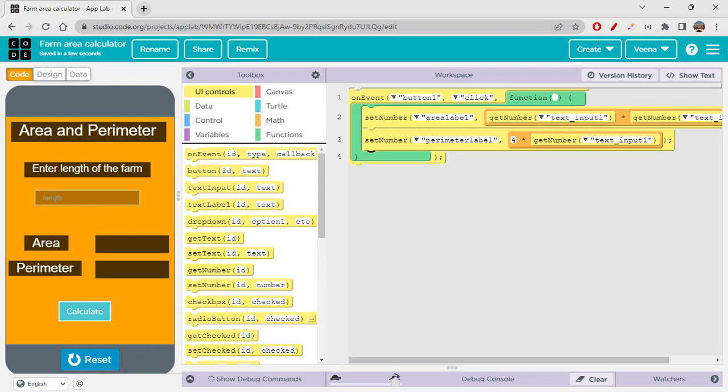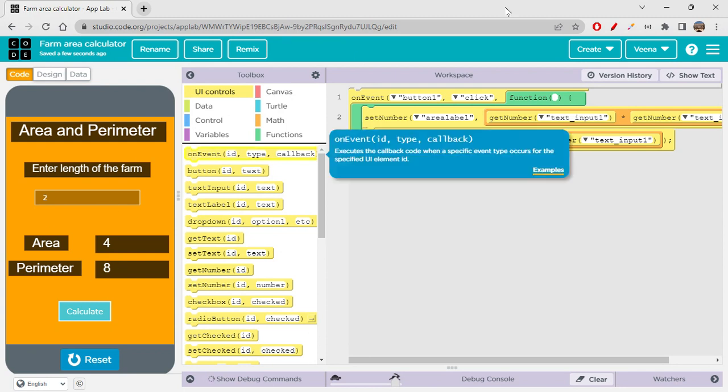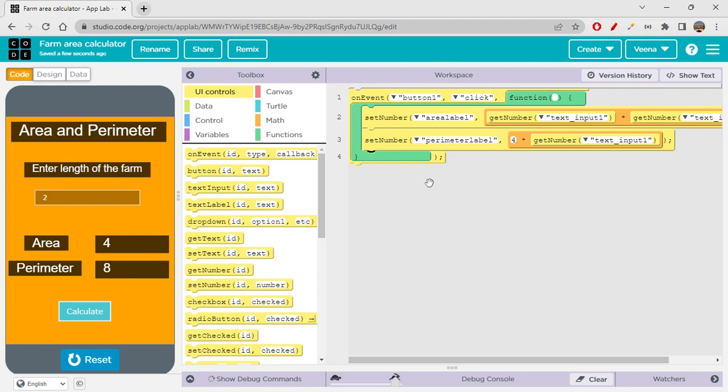I'm just giving the length as 10, right? Click on calculate. You can see area is 100 and perimeter is 40 because 4 into 10 will be 40, 10 into 10 will be 100, right? So let's say, now let's give 2, calculate. So 2 gives 4 and 4 gives 8, right? So that's how it is. I hope you should be knowing the calculation of the perimeter and area, right?